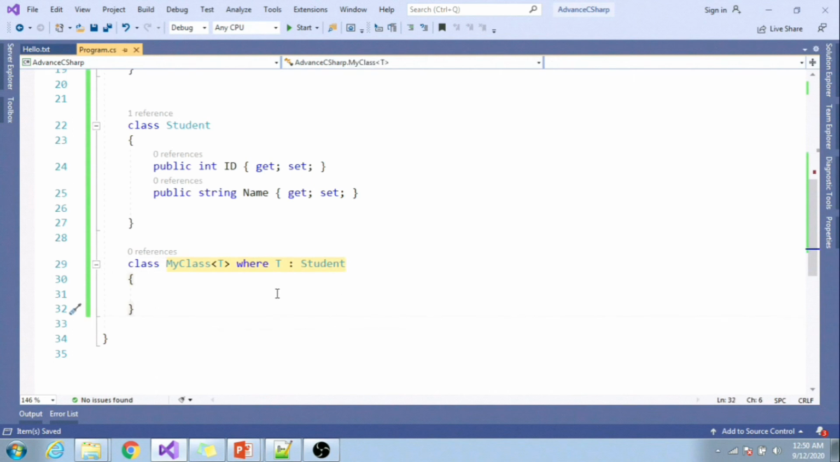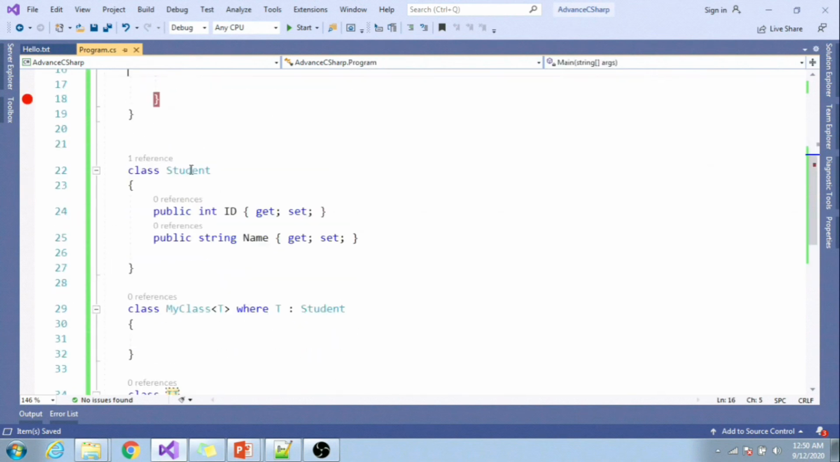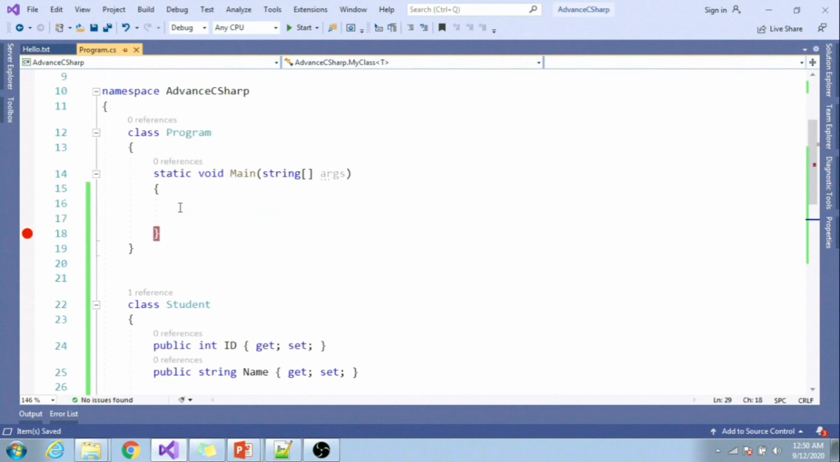Suppose I have got another class, CLS, and this is my ID, and this class is an independent one. It is not inheriting the Student class. When I create an instance of my class, here I'm specifying ID, and I equal to new ID. See, the compiler started throwing the error.